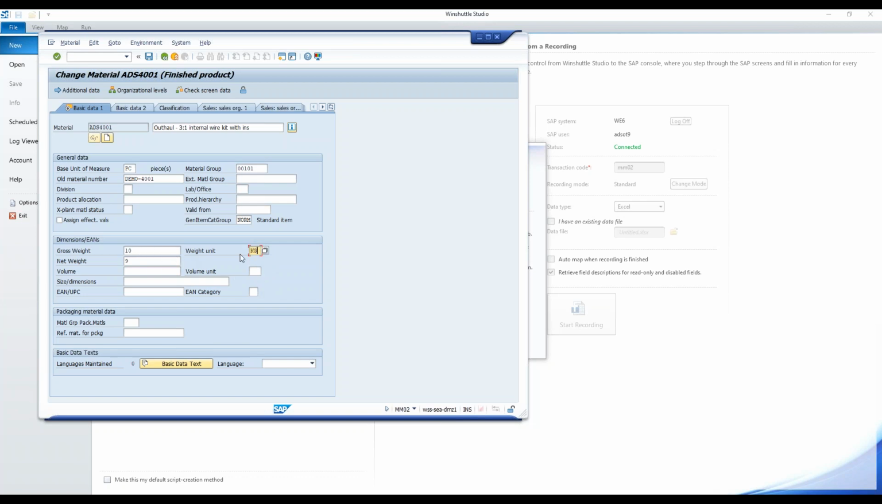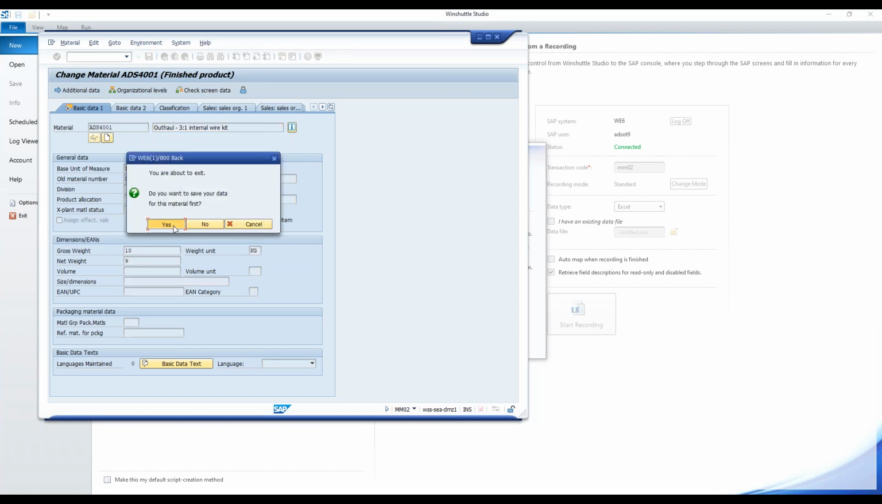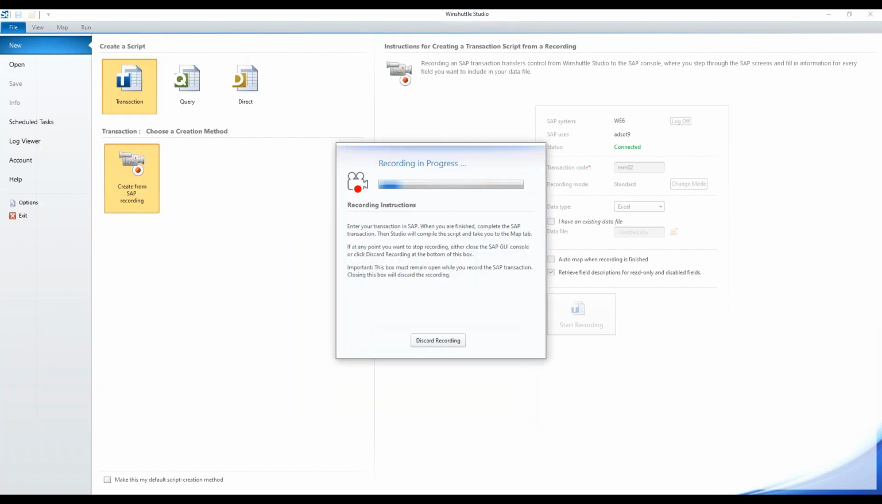So I'm going to take gross weight, net weight, weight unit, and let's change the description. I'll just leave it like that. So we made changes to the description, the weights, and the weight unit, and that's it. We'll exit out and save. So this is all hopefully familiar to you. There's nothing really changed here. We are just recording a simple MM02 script, and we chose the same fields we had in the query.